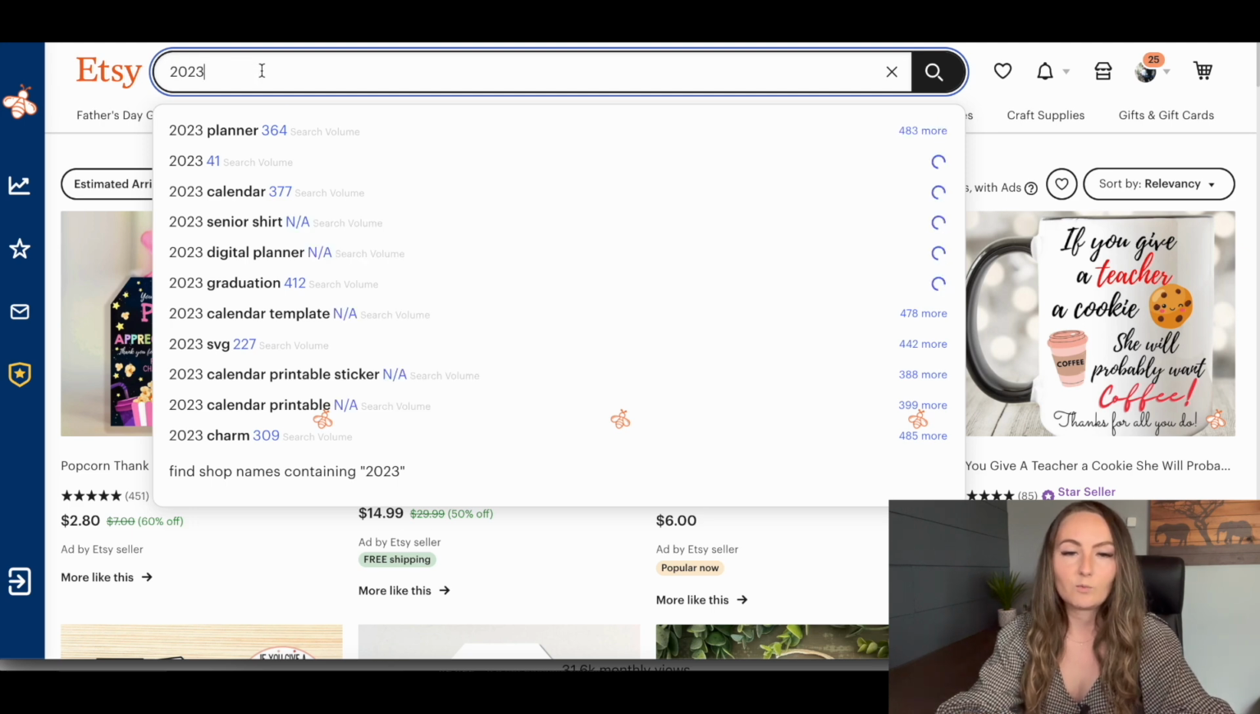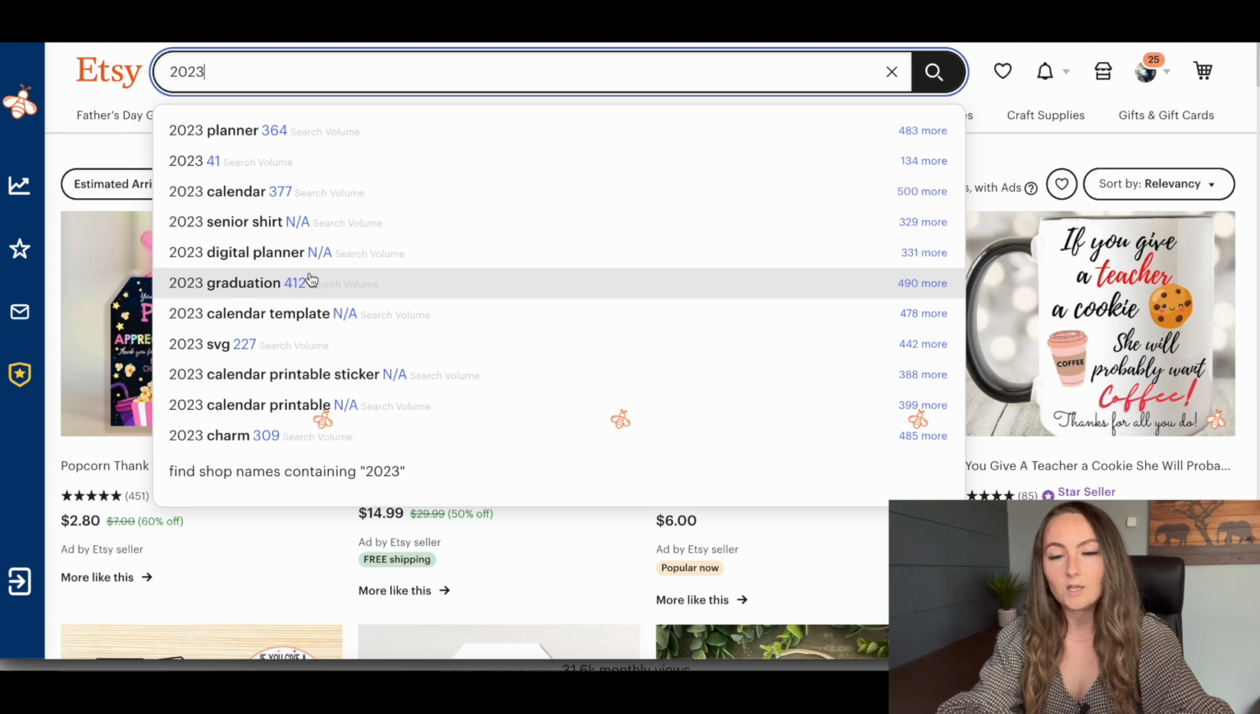So for instance, if we type in 2023, you'll see 2023 graduation actually has 412 search results right now. And so that would be a good search term to put at the beginning of your title.